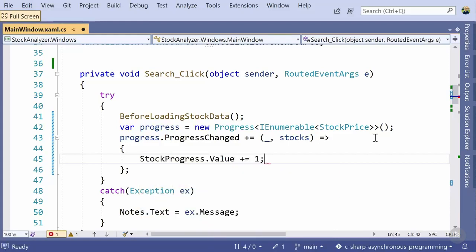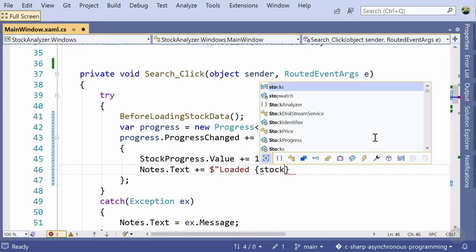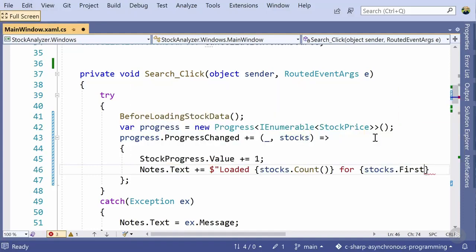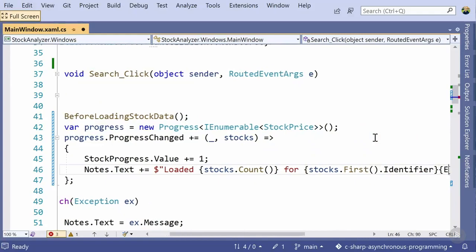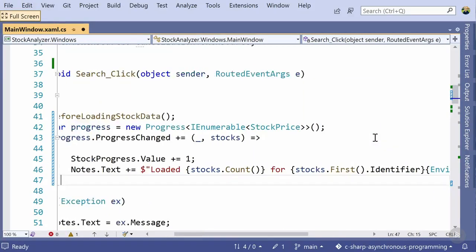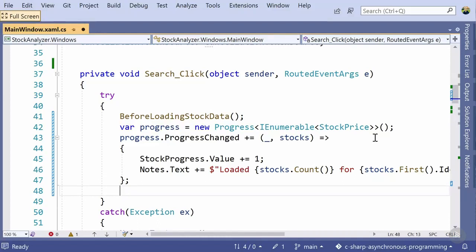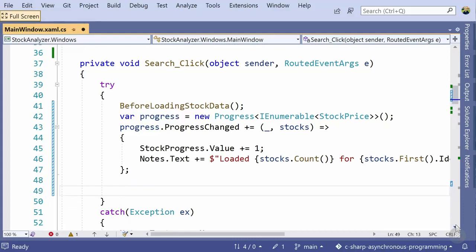We'd like to update the value of the progress bar, but also make it a little bit more interesting. I'm going to add some notes in the application to indicate which stock just loaded and how many stock prices we got with this update. This will now increase the progress bar and then update the note to tell us which stock it currently completed loading. We did get the entire list of stocks that we loaded, so we could do even more things with that if we'd like to. There's now a way to handle a progress update.